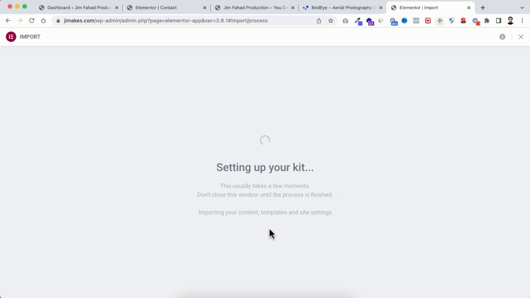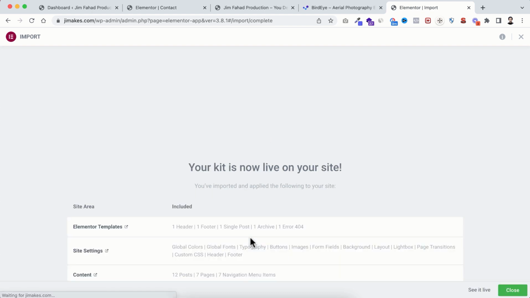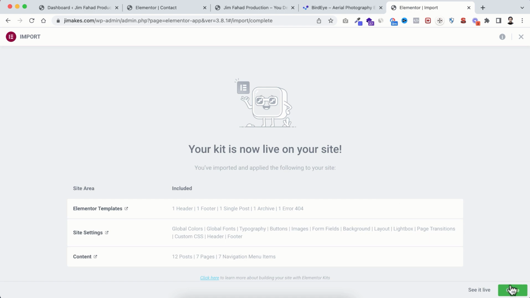So similar to before, it will take a few seconds, of course not a few minutes. So just wait for it, don't refresh the page. Actually sometimes it depends on your internet speed, so just wait for it. And here we go, it says your kit is now live on your site. Awesome. Now let's click on close.